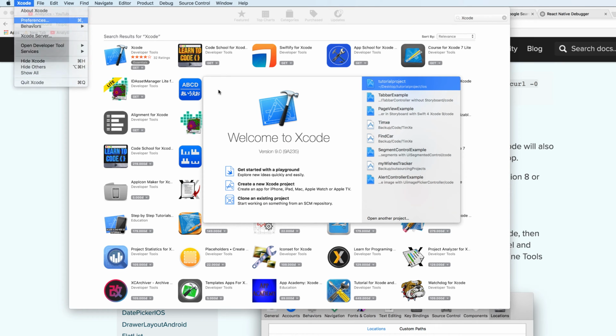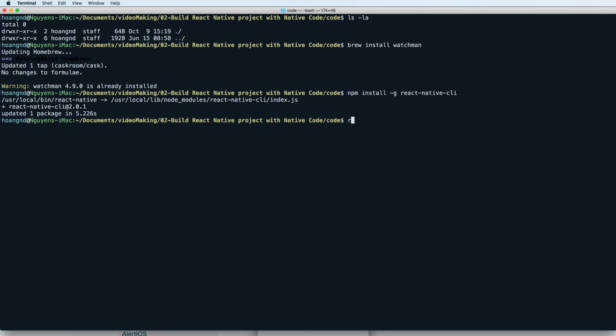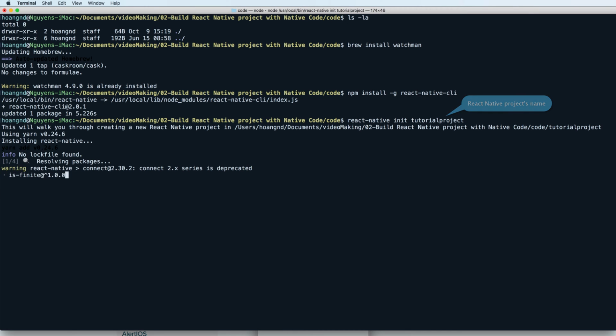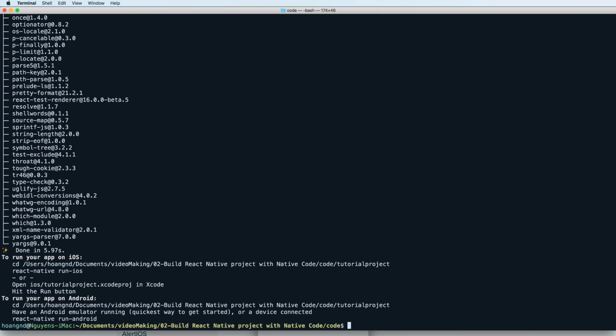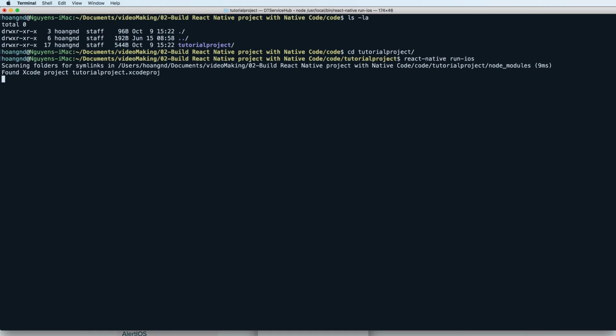So you have to check in Preferences and check for the command line tools, and if you do not have them installed, it will automatically require your password to install. Then you can create a new React Native project, and after that you see the output is an introduction about how to run in iOS or run in Android. So you can run iOS by react-native run-ios. Okay, let's change to the directory of the tutorial project and run run-ios.